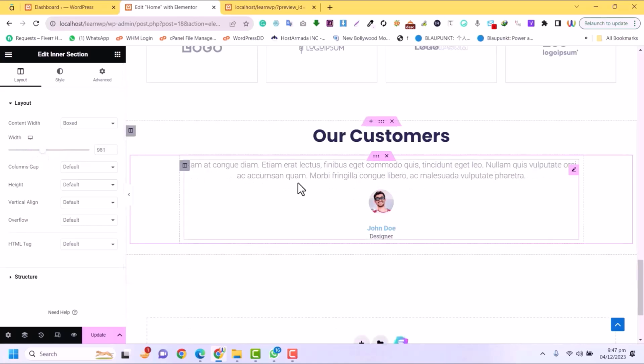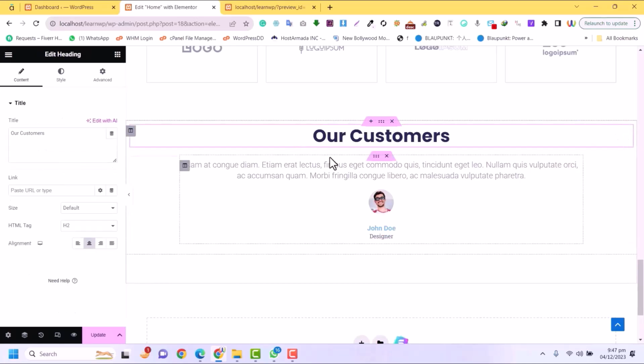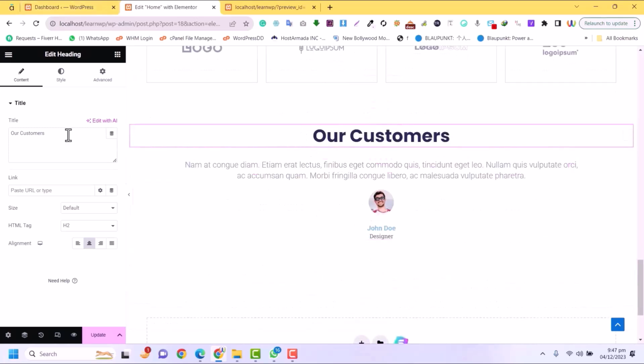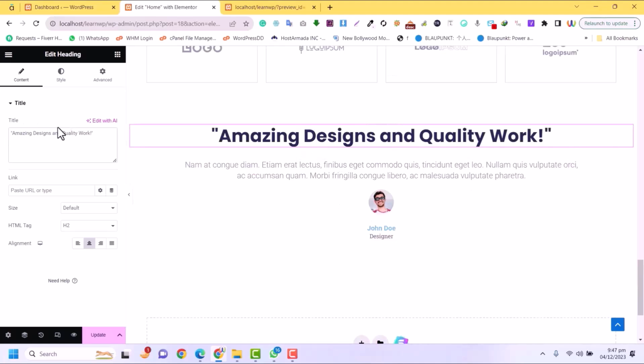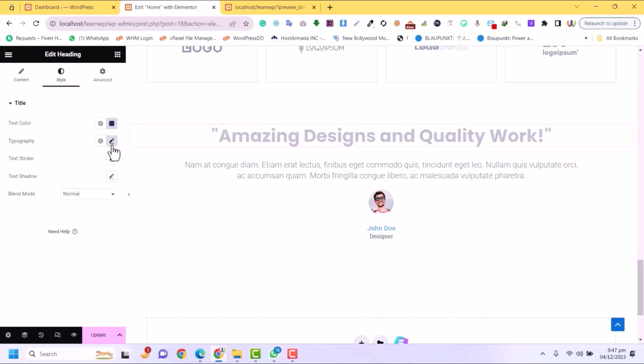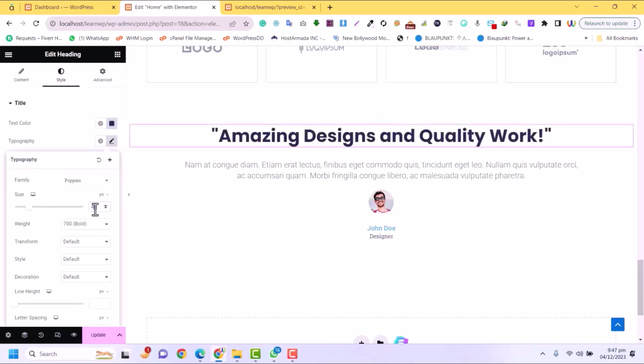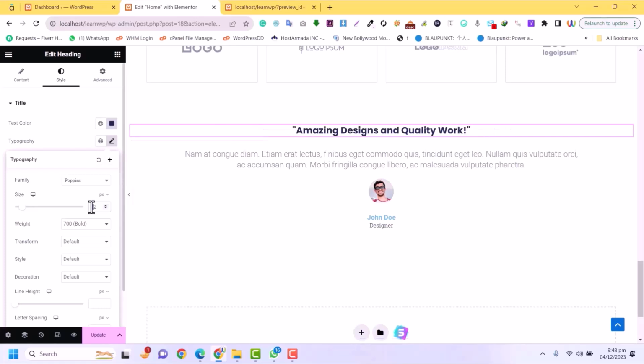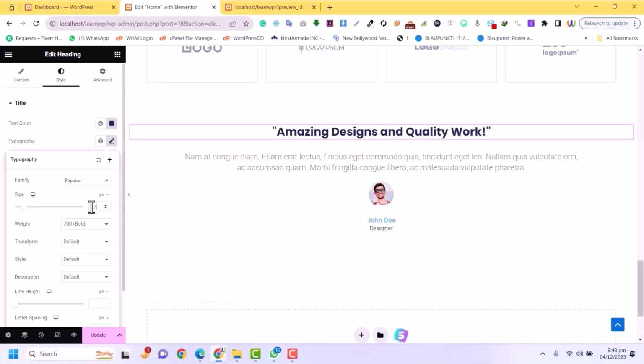Okay, now this is looking very perfect, and here I just add some text instead of our customers. I would just like to add a custom text here, and I will say amazing designs and so on. I can do anything that I would like to say. And here in the typography I will just decrease the size to 32 or 22. Let's see how it looks, and 27 is good.